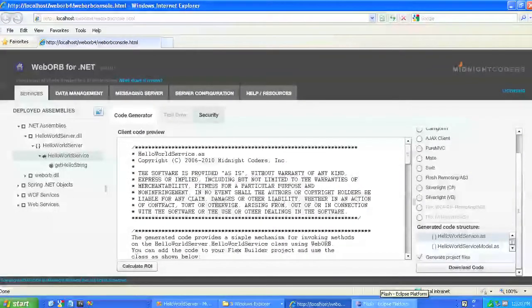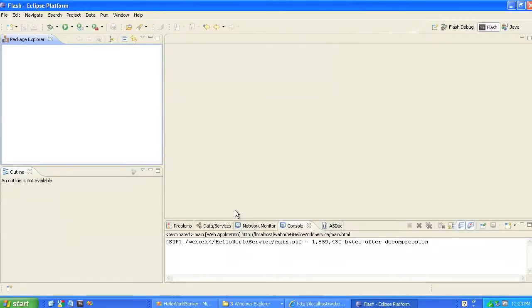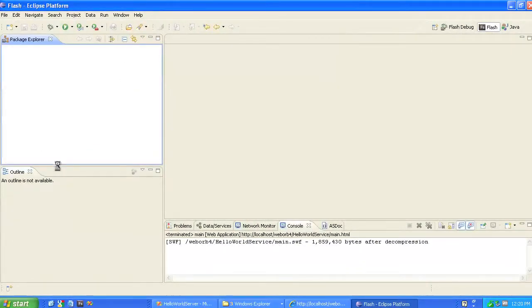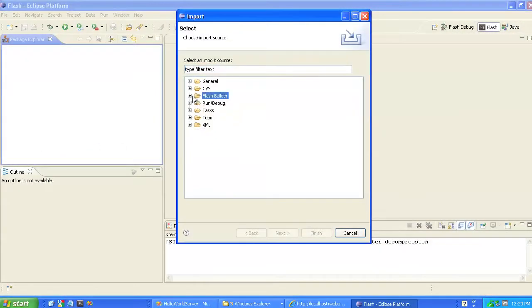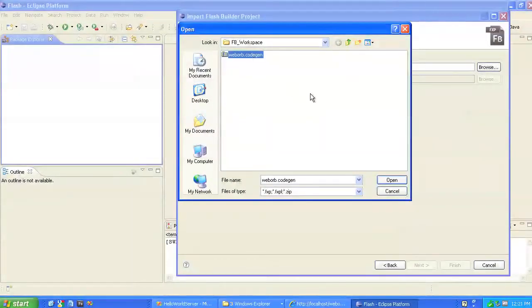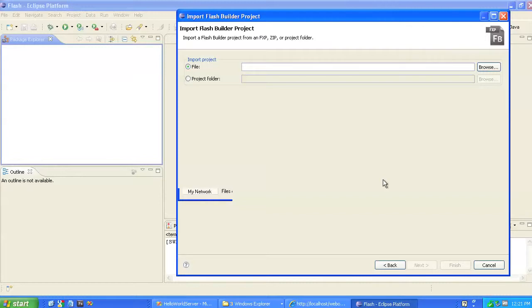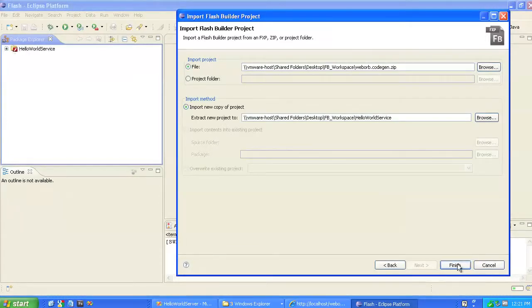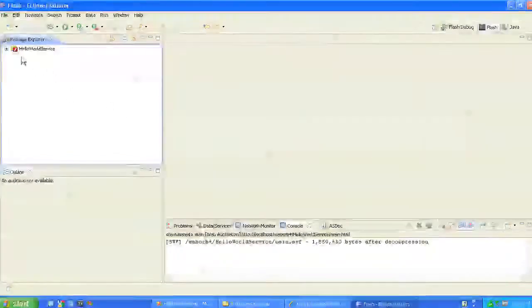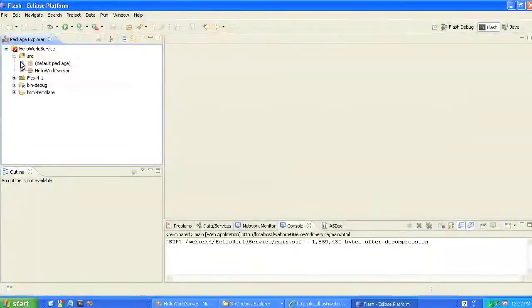I'm going to close that and go directly into Flash Builder. In Flash Builder, I'll go to the Import menu, select the Flash Builder project, browse to the project I just downloaded. That's WebOrb CodeGen. And then I finish. Let's look at the resulting Hello World Service application. All of this code was imported, having been generated by WebOrb for .NET.